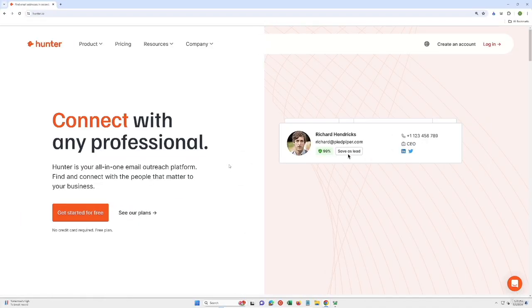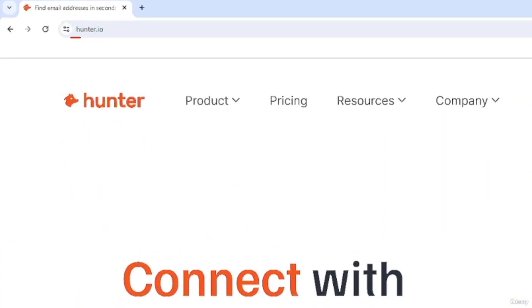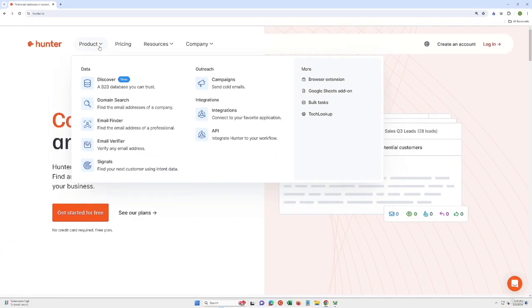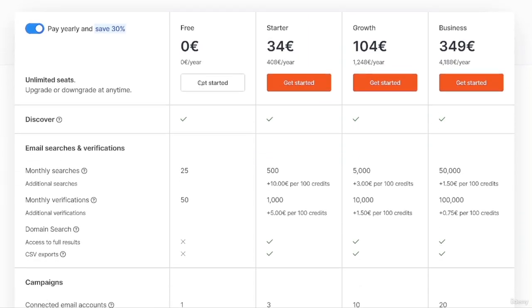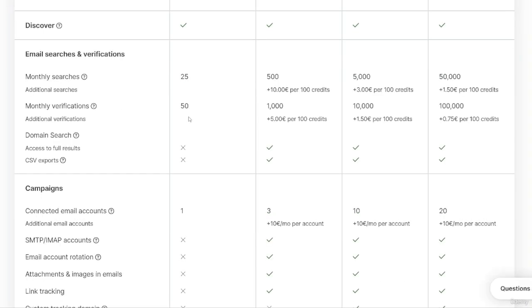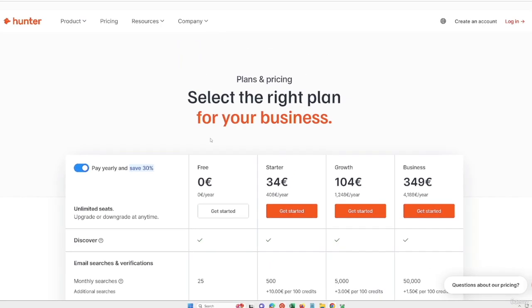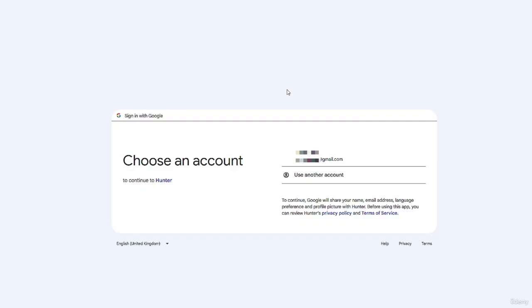email address. The best website that will allow us to do this is called Hunter. And the cool thing about Hunter is that they don't only have this service, but they also have multiple services. For example, we can go to pricing first and show you that they have a free plan that will allow you to perform 25 searches a month and verify 50 emails, etc. So I'm going to create an account and sign in with my Gmail.